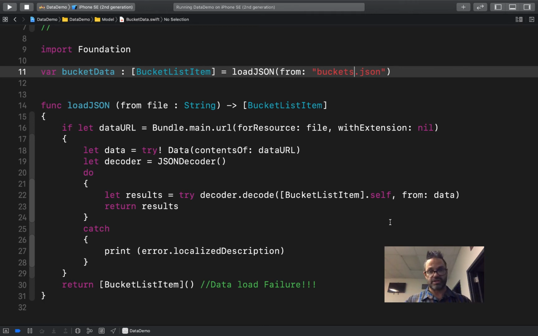The first piece, though, is our if-let. Again, an if-let is saying, can I run this code and get something back from it? If I can, then cool, we'll go past it. So if let dataURL be Bundle.main.url. So can I use the internal structure of my app? Can I find a URL for an internal file named file?